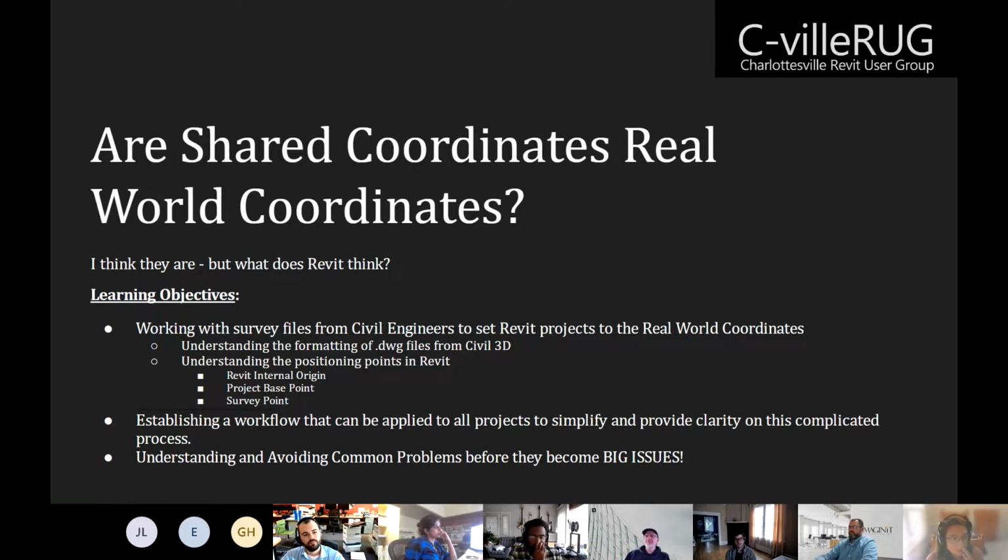So these are the learning objectives for this whole session. Working with survey files from civil engineers to set the Revit projects to real world coordinates. And part of that involves understanding the formatting of DWG files from Civil 3D, understanding the positioning points in Revit, which include the Revit internal origin, the project base point, and the survey point, and establishing a workflow that can be applied to all projects to simplify and provide clarity on this complicated process. Understanding and avoiding common problems before they become big issues.